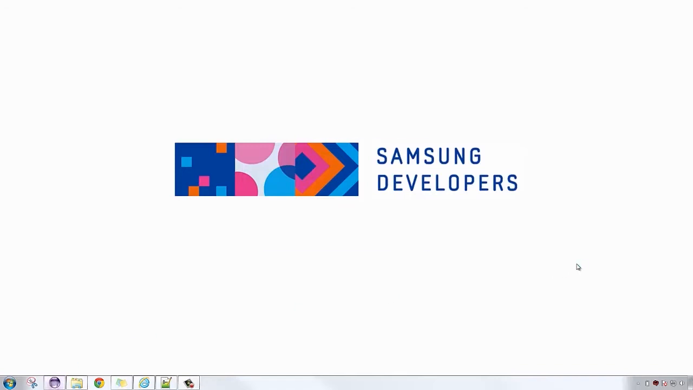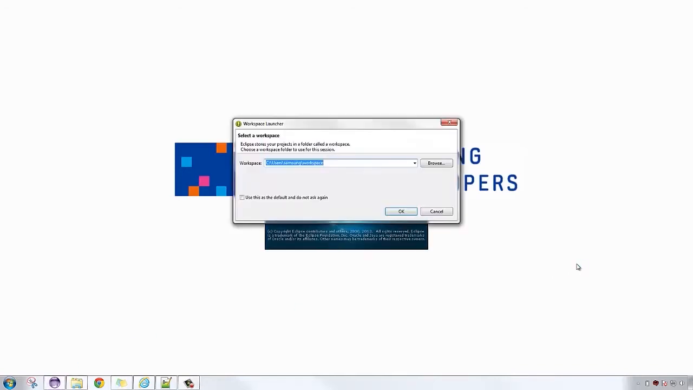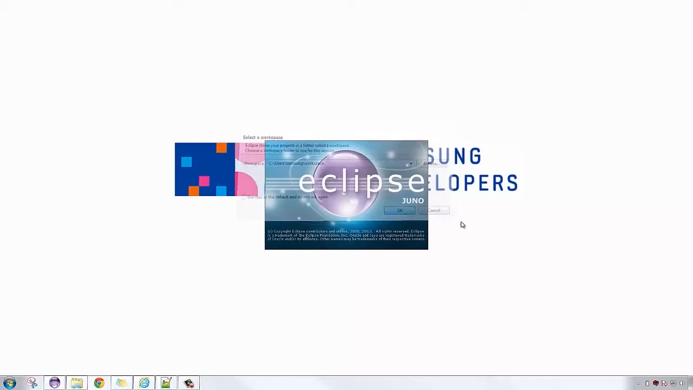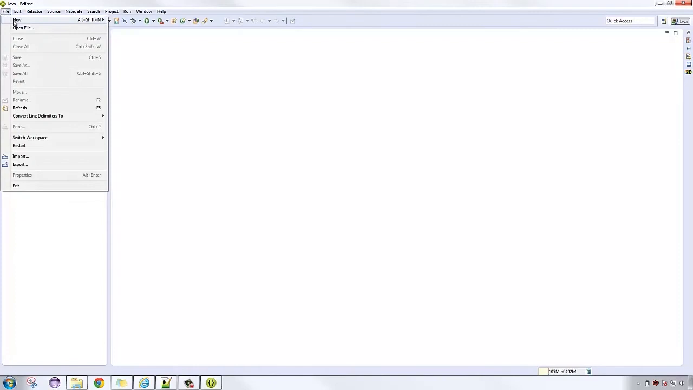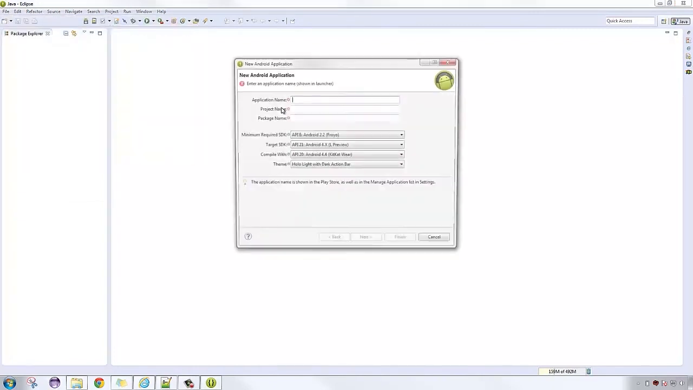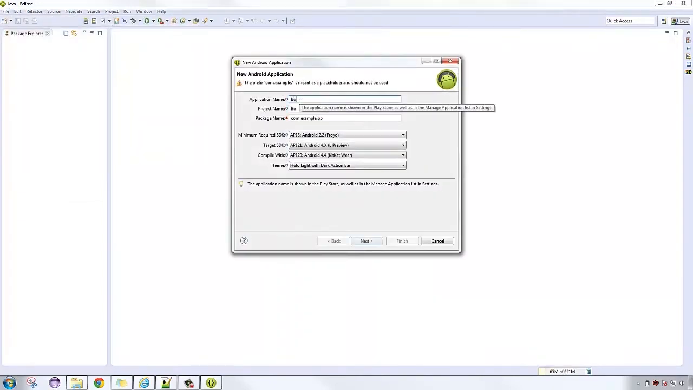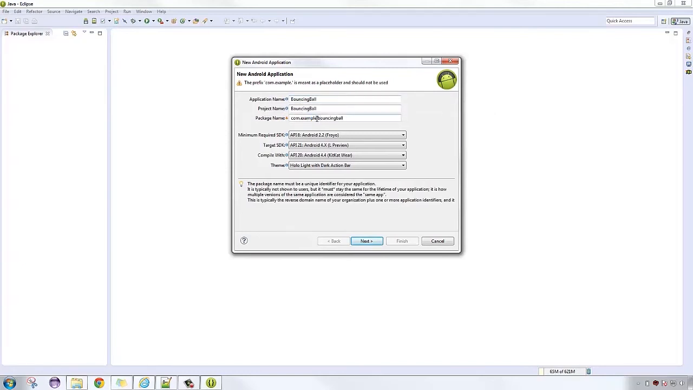Let's start creating our sample application. First, open up your Eclipse IDE. Let's wait for it to load. We're going to make a bouncing ball application using Visual View. We will create an image of a ball that moves around the screen and then bounces off to a different direction as it reaches the edge. So, let's go ahead and create a new Android application project and name it Bouncing Ball.